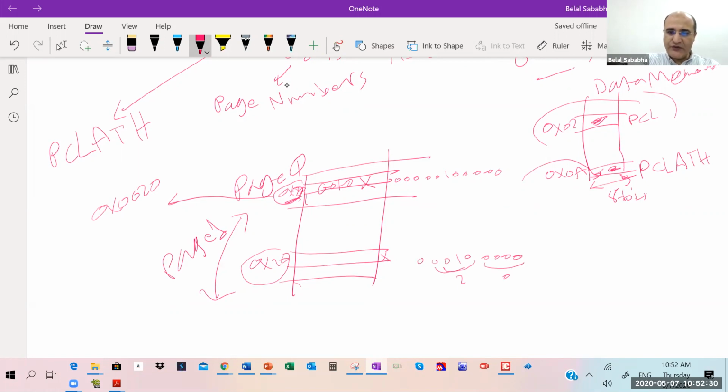Now we have 0, 0, 0, 1, 0. So these are bits 8, 9, 10, 11, and the last 2 bits are the page number. Because we're in page 1, this will be 1, 0, 1. And then this address 20 is actually 0x0820. So imagine I want to go to here.